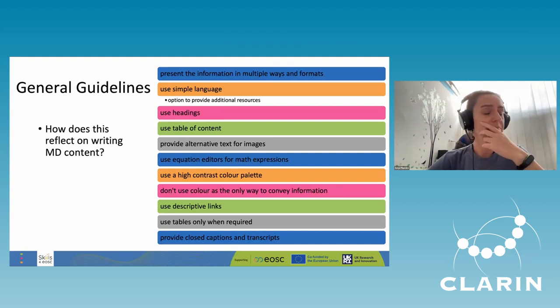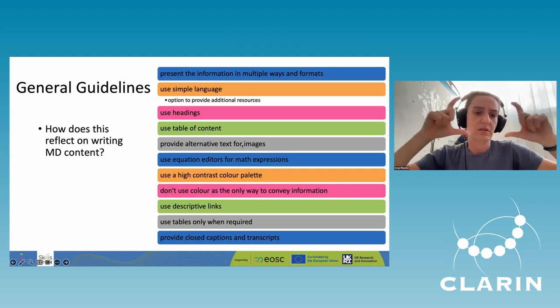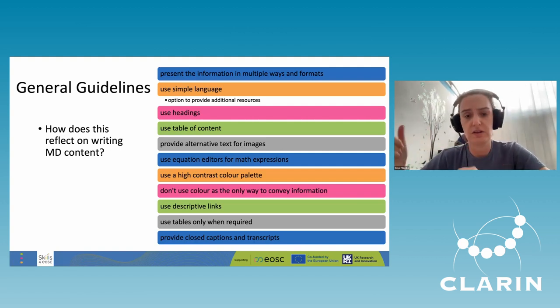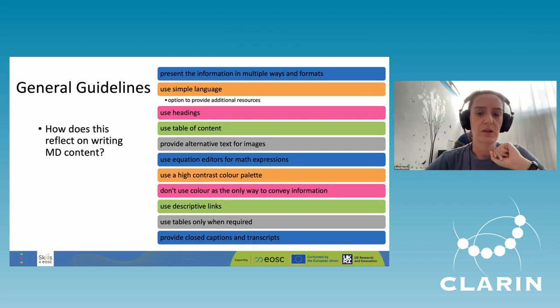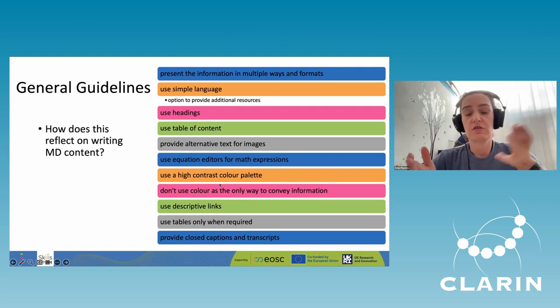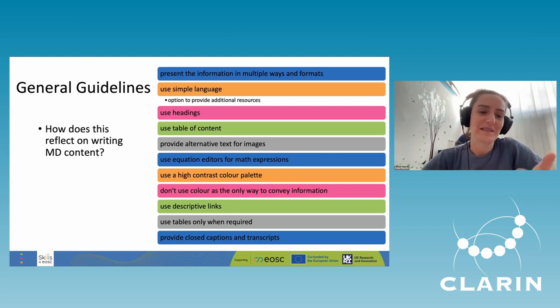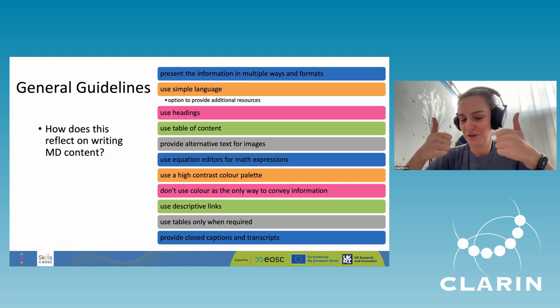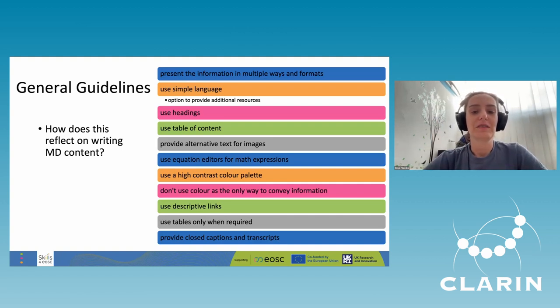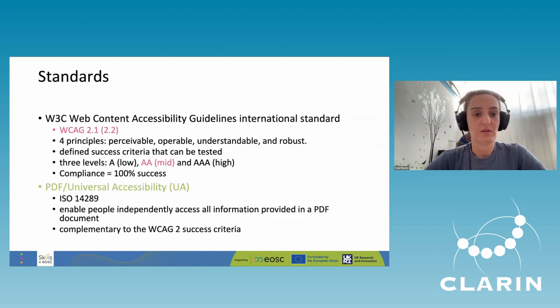Now, when you try to implement these guidelines in Markdown, you will see that it's not that hard to do. For example, with Git pages, if you use headings, the table of contents will be done automatically. In Markdown, it's very easy to provide the alternative text for images. It is the thing that you put in the square brackets before the actual link. There is an extension that provides you with an equation editor for the types of images. You need to choose them by yourself. Tables are very time-consuming to describe in Markdown. So basically Markdown is making you not use tables so much, which is a good thing. And for the closed captions and transcripts, this has to go together with the audio and video.